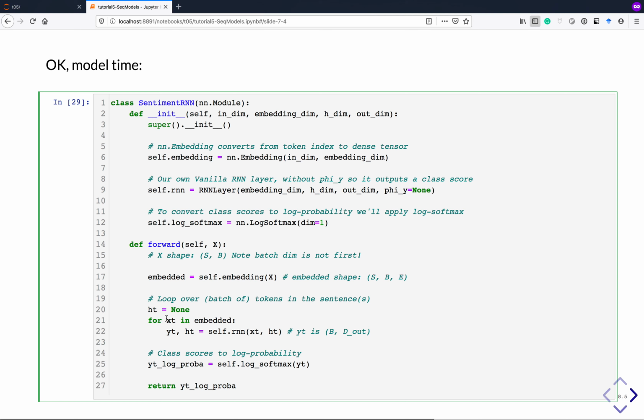Now this is actually going over the time. I have to loop over my batch, but over the time dimension. So this is actually why it makes sense to have the sequence dimension first. When I'm looping over embedded and saying this is xt, what I'm getting now is that xt would be what shape? What shape is xt?